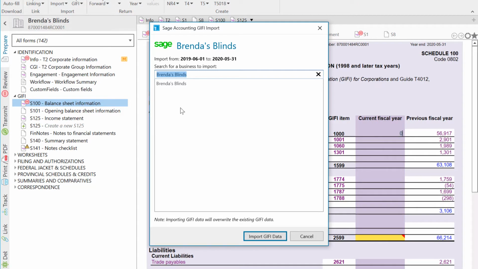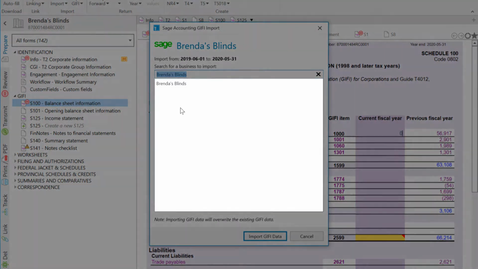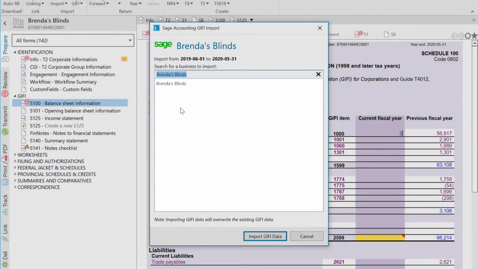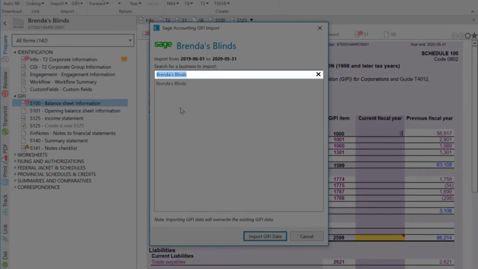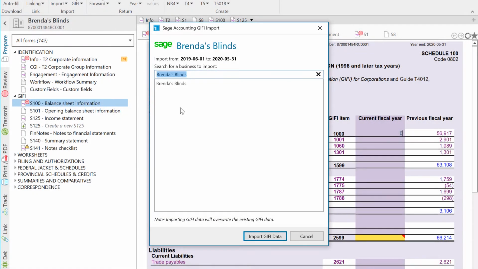If you have access to more than one business through your Sage account, you will see all those businesses listed here. TaxCycle will attempt to pick the business with the name and the year end that matches most closely to the file you have open. Or you can search for the business you want to import. Select the business you're going to import and click Import GIFI Data.